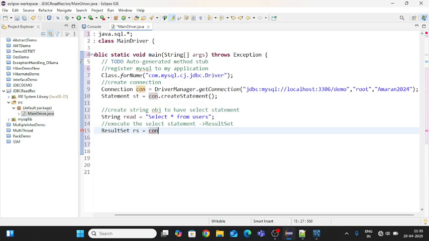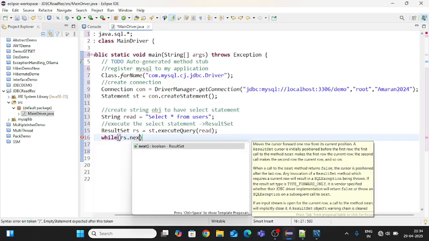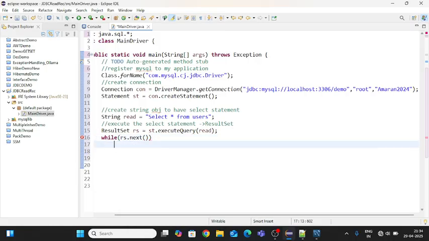Then I have to use statement dot executeQuery, where I have to pass the statement, that is the read object. After this, the result set consists of more than one record, because my table is having 18 records. So I have to use it in a while loop. Where rs.next is the method I have to use to take the boolean value in the loop condition. When a record is present, it will return the boolean value true to this condition, so that makes the while loop get executed.